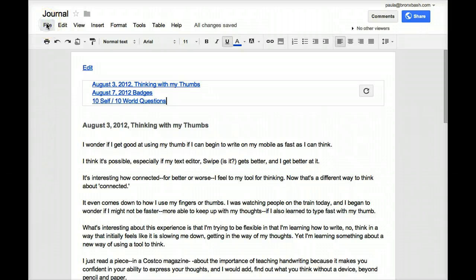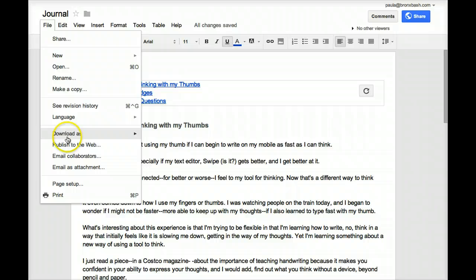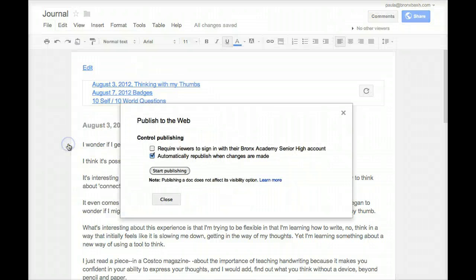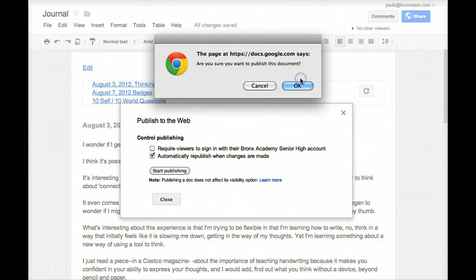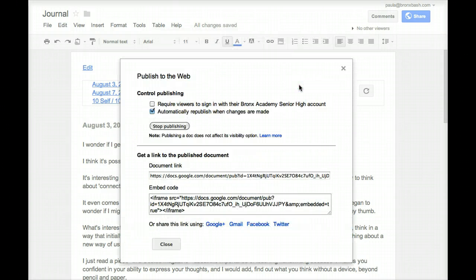Under File, go to Publish to the Web and click the button Start Publishing. Copy the embed code and paste it into the bio box on your bio page on Youth Voices.